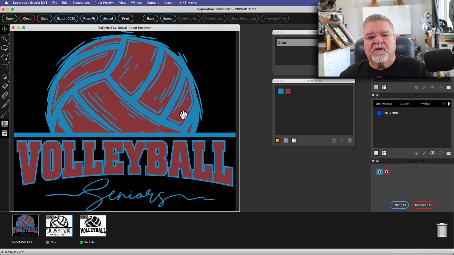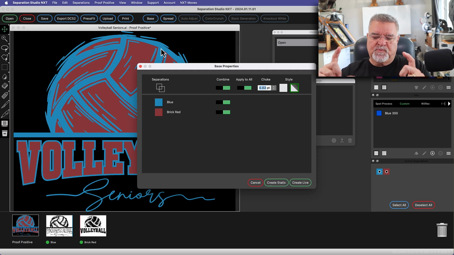So what we need to do, though, is we need to generate a base for this file. So what I'm going to do is let's go ahead and do that. I'm going to hit this base across this button here at the top. If I click on it, this is what's going to control my base, right? So here's my choke. Now, typically, what we do when we create an underbase is we choke that underbase back so my colors can overlay it. So when you look at finished print on a shirt, there's no white peeking out anywhere. It's sort of just choked it back. My colors overlay, and then that's what you see, right? That goes straight to the shirt, the garment color.